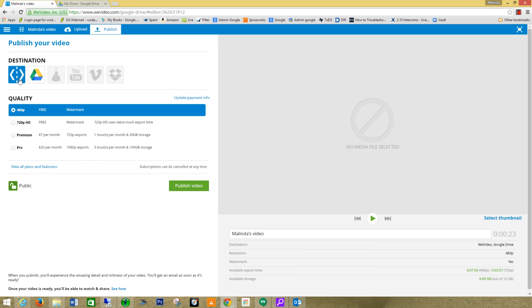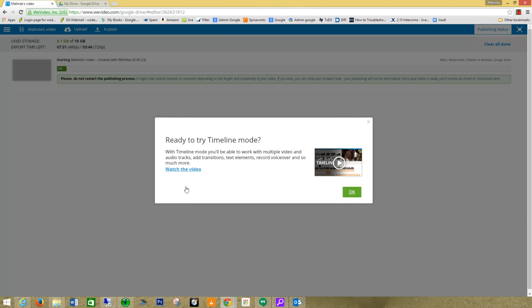It gives me some choices on how I want to publish it. You can do all of these things, but what you need to do is make sure that the one with Google Drive is connected. Then select one of your free ones. I'm just going to go with the quickest one. If you want a little better quality, you can use the 720, but it does take longer. So I'm going to go with a free one, and I'm going to click on Publish Video.